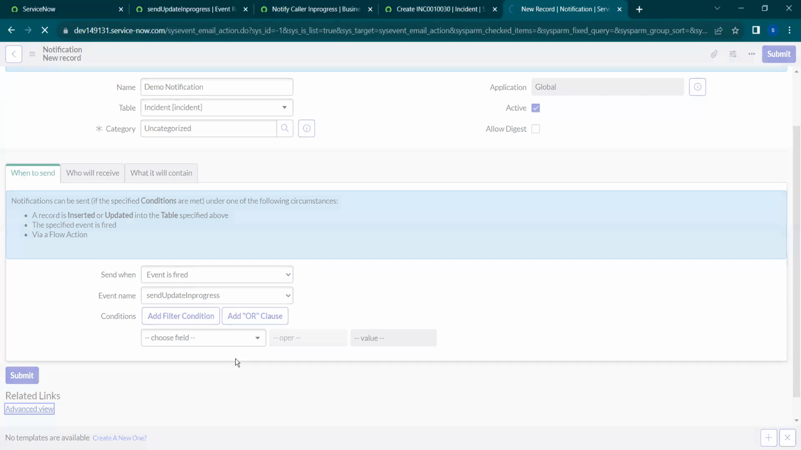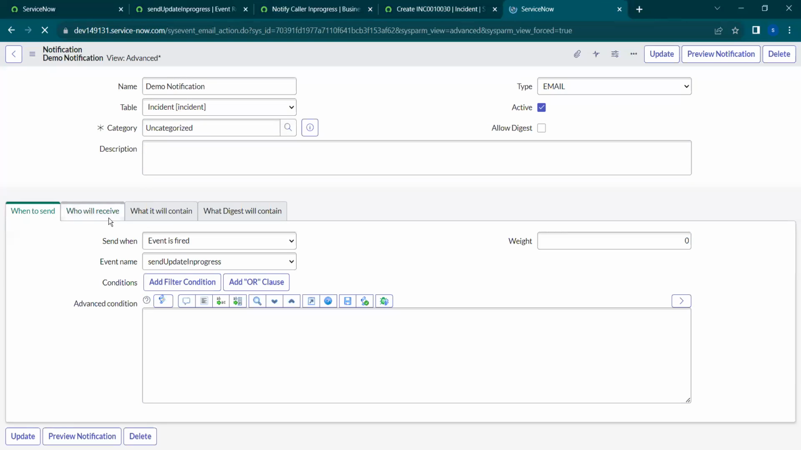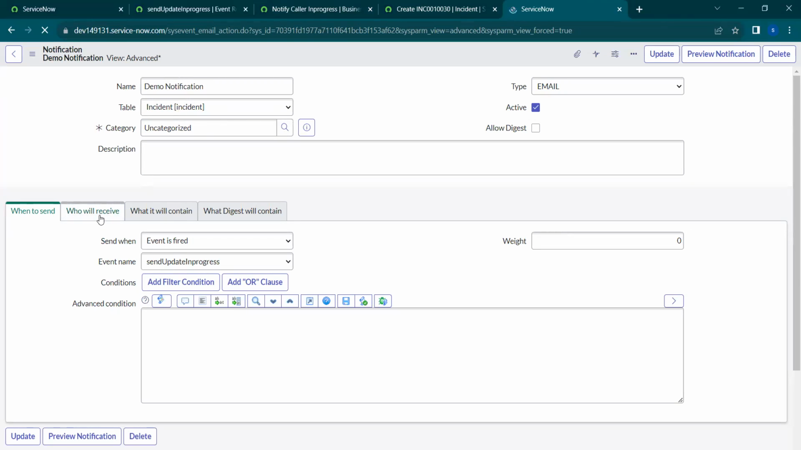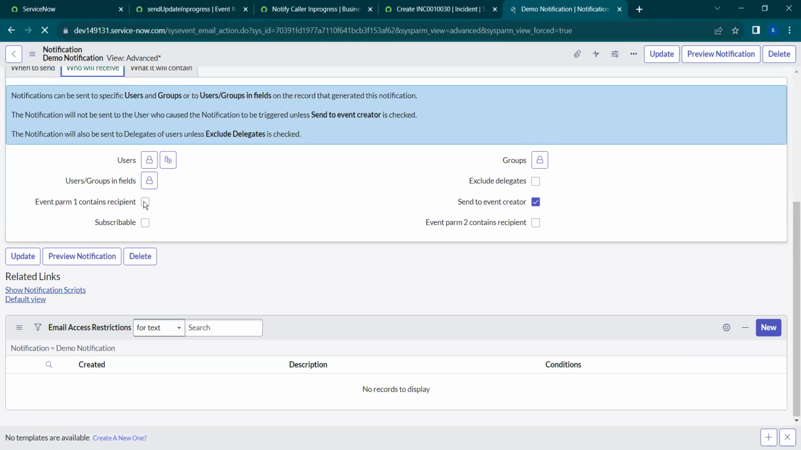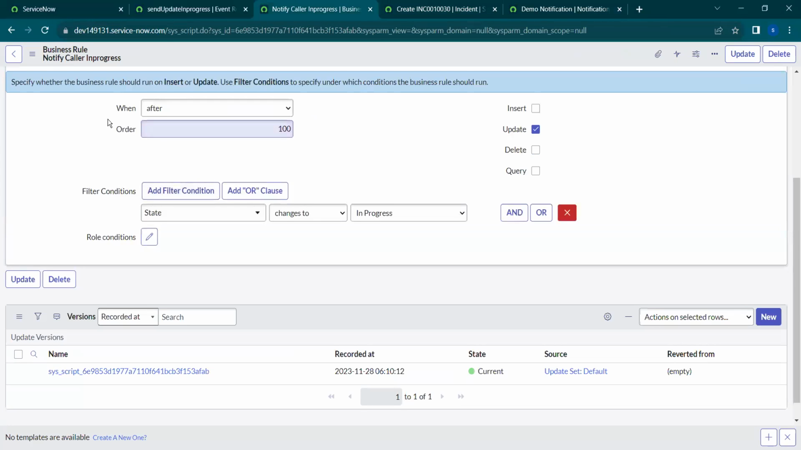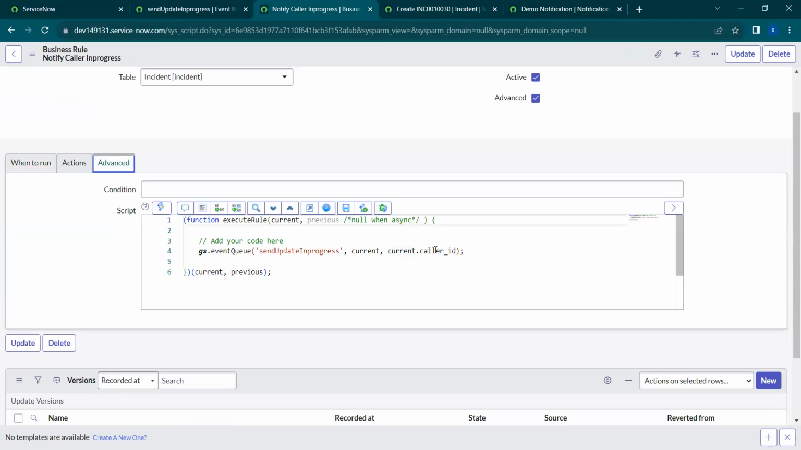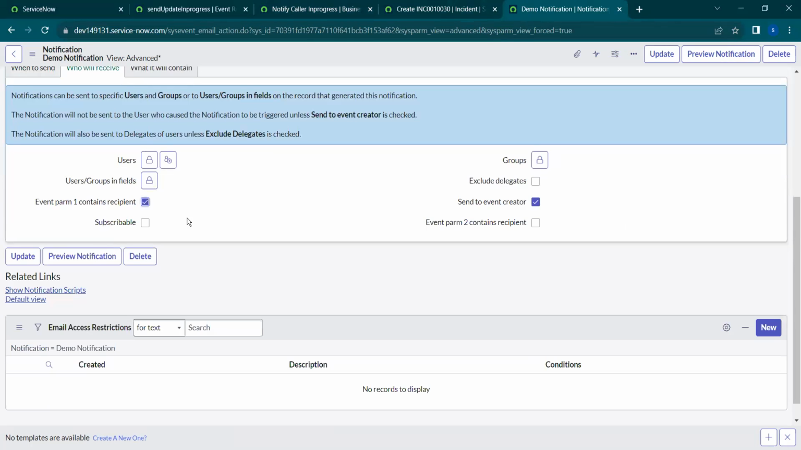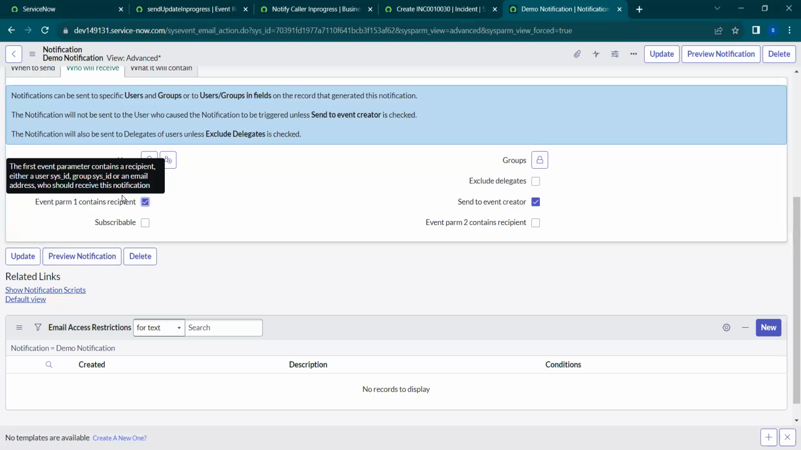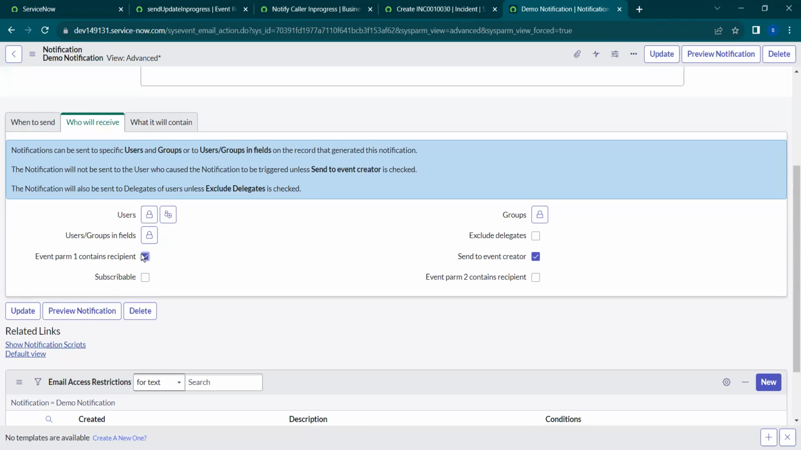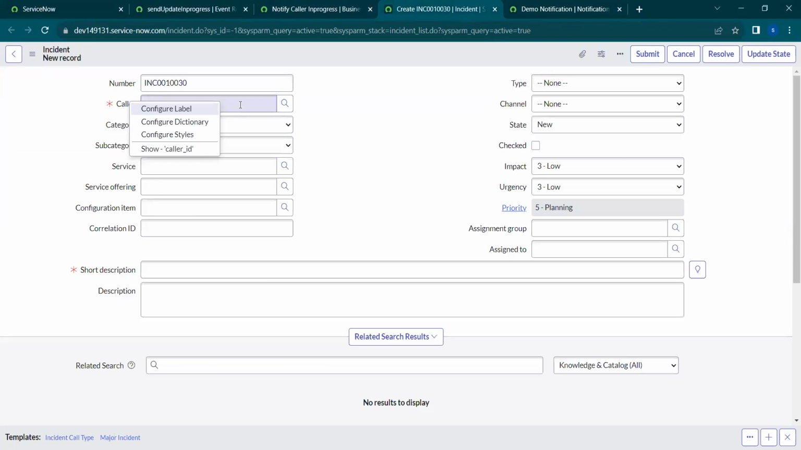So just select advanced view so that you can send the parameters which we have mentioned in the event queue in the business rule. Under the who will receive section, here you can mark event parm1 contains recipient, which means under the business rule you have mentioned current.caller_id. So this will be the event parm1 under the notification. When you select this, this particular notification will trigger to whichever user is in the caller field.